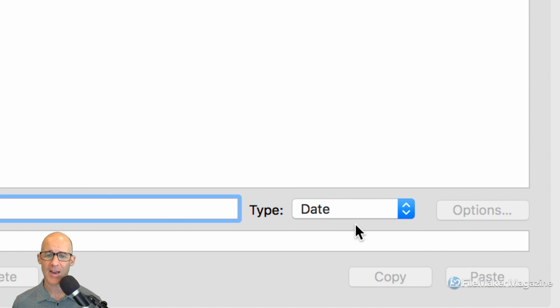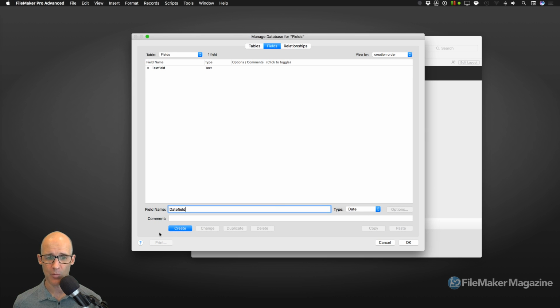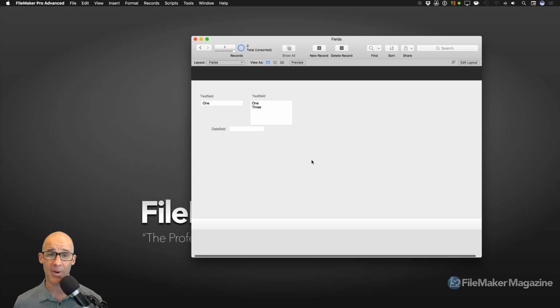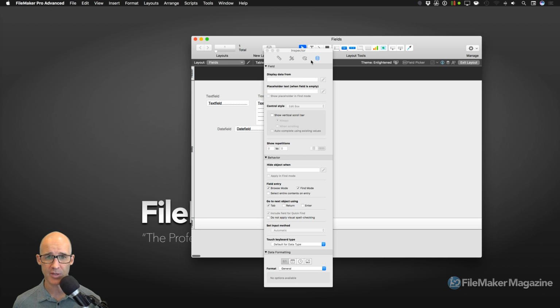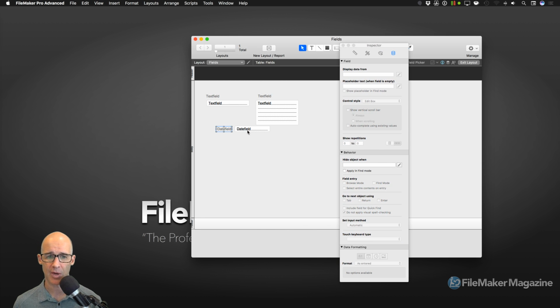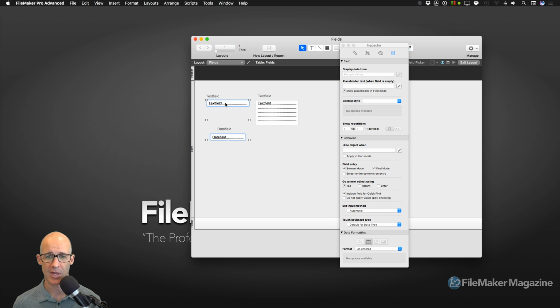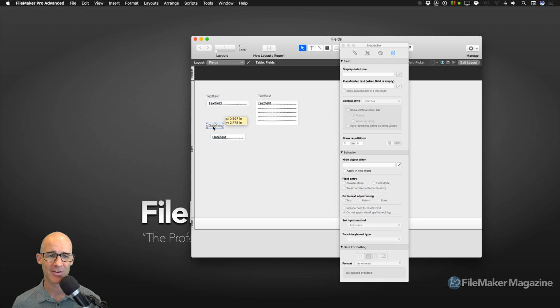So when we make this a date value and create this field, we're going to put it back on the layout, or FileMaker is going to do it for us nicely, which I don't necessarily think is nice and don't always like, but it does do that, and you can turn that off.